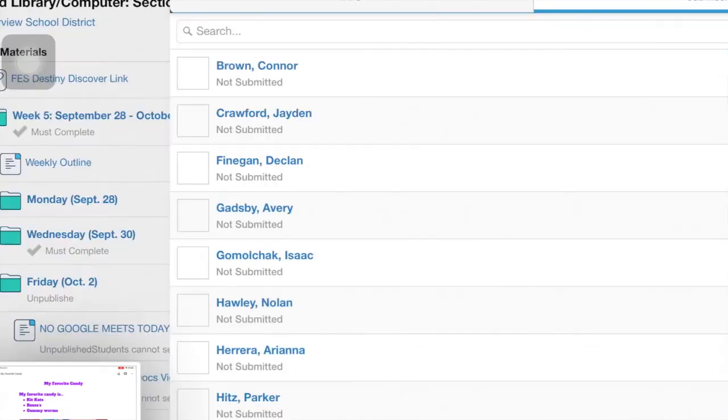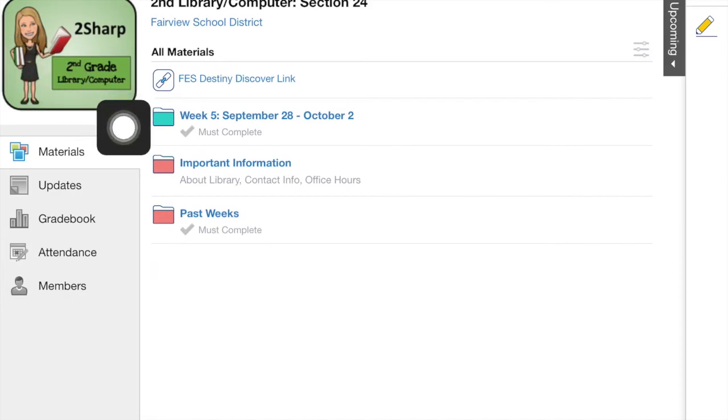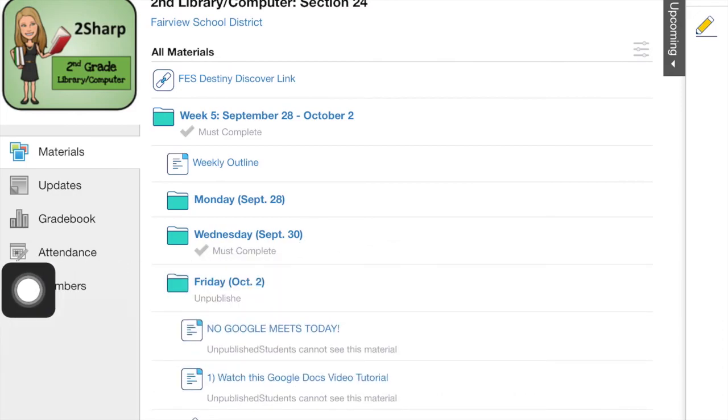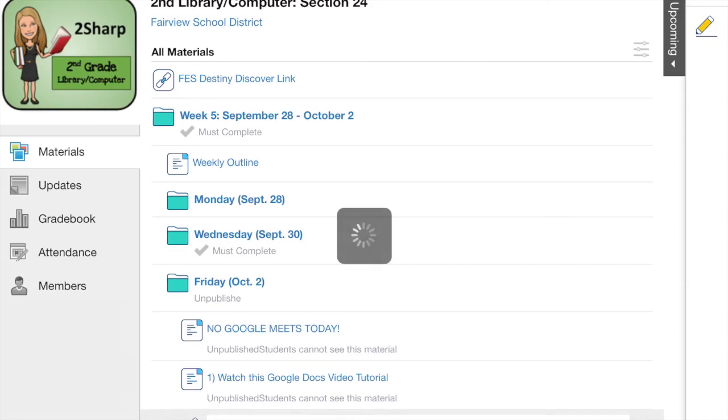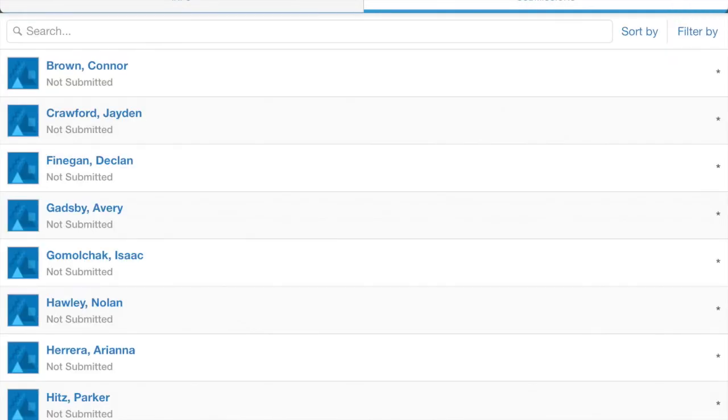Go ahead and head into Schoology. And you'll head into your library course, going into the weeks folder and the days folder, whatever day you have library on. And you'll notice there is an assignment that's called upload your screenshot of your Google Doc here. So what you're going to do is click over to the submissions. And then on yours, I'm in teacher view, but on yours, you'll see a blue plus sign here, and you will upload that screenshot of your Google Docs.